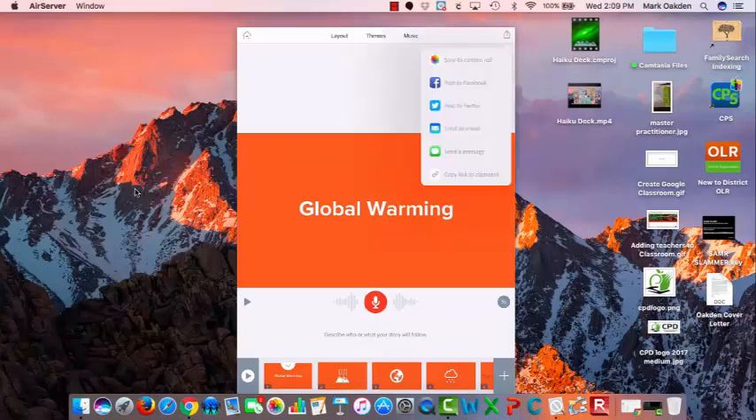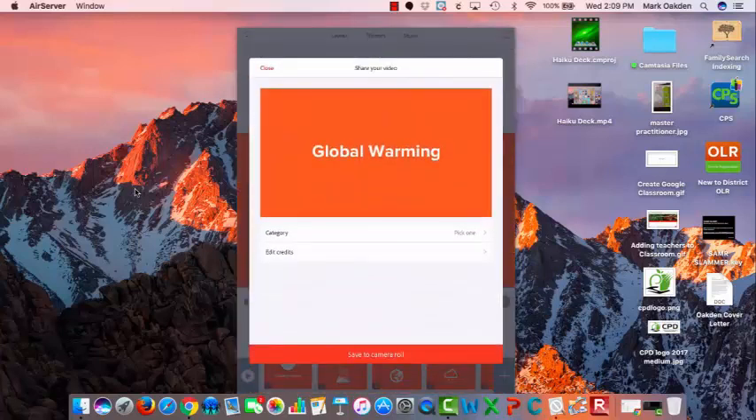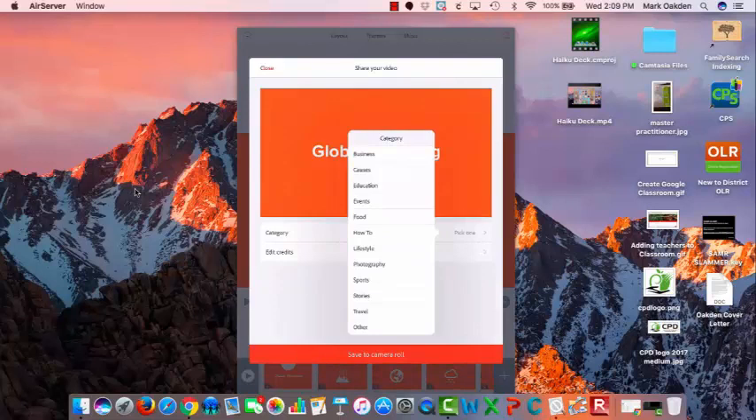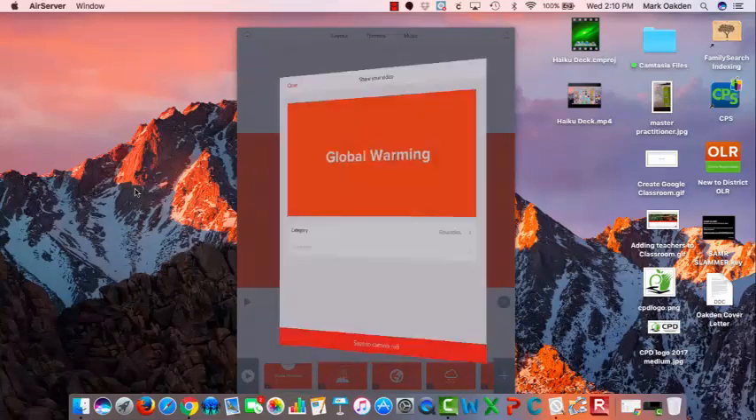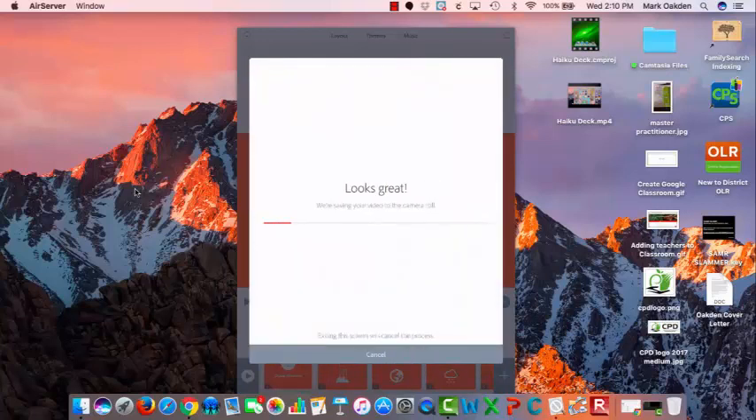Then I can export this by clicking that little rectangle with the up arrow. That means you want to export it. I can save the video to camera roll when I'm all done. I need to pick a category, edit the credits. I'm going to save it to camera roll, and it goes through the process and saves this video, this presentation. That is done really in a safe manner for students.